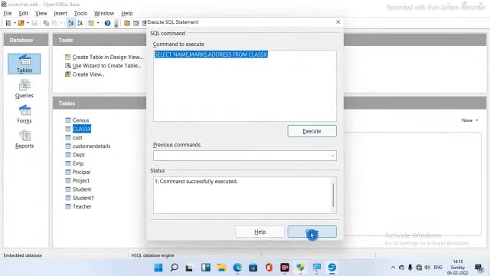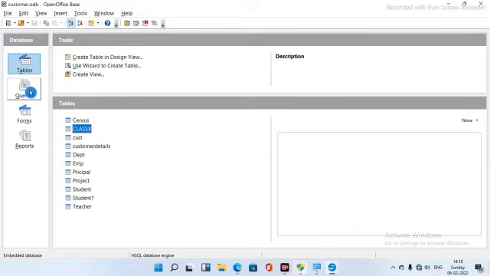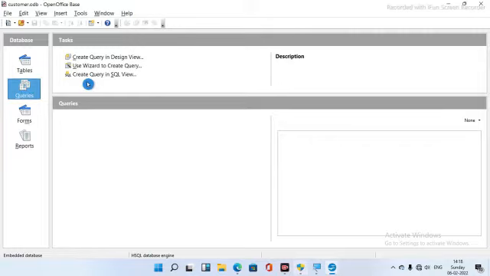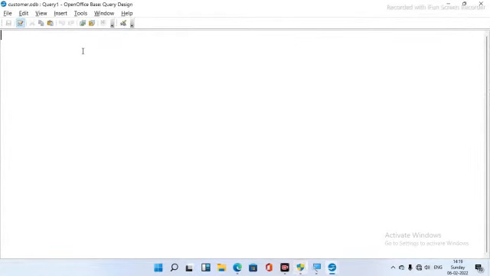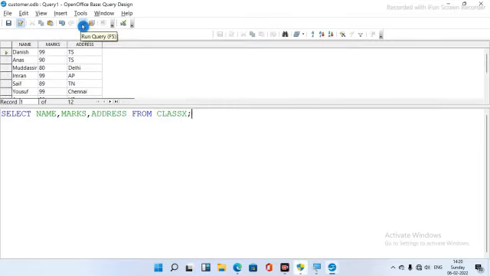If you want to see the result, then close this, go to queries here, select queries, and click on create query in SQL. And now write the query here. Select name, comma, marks, comma, address from class 10 table. Now execute by pressing shortcut key F5, or you can run the query from the menus also. Click on this run query, or the shortcut key is F5. Now you can see the result.